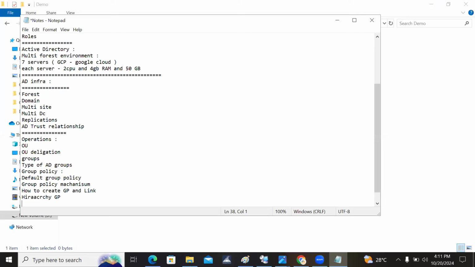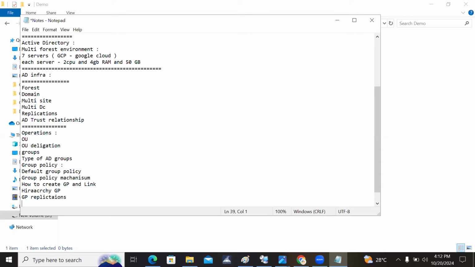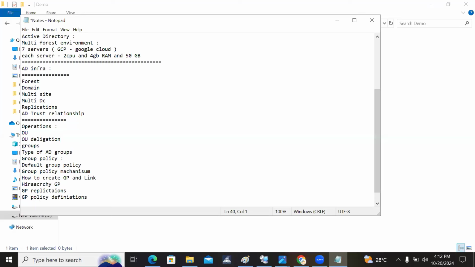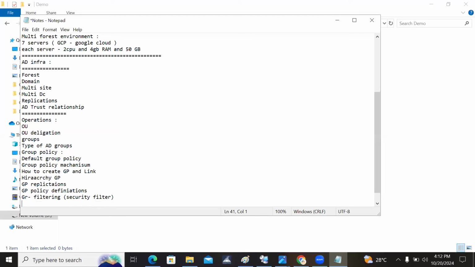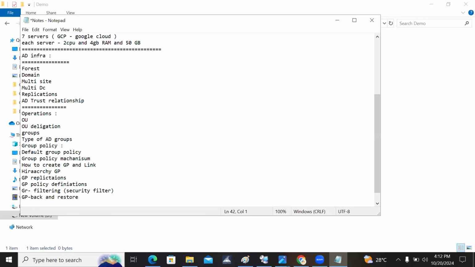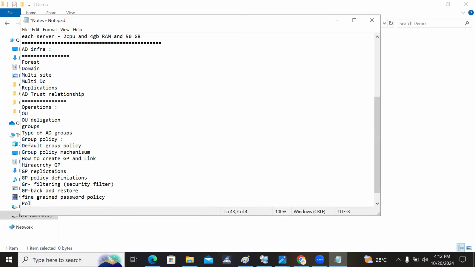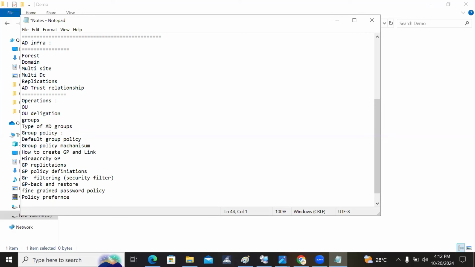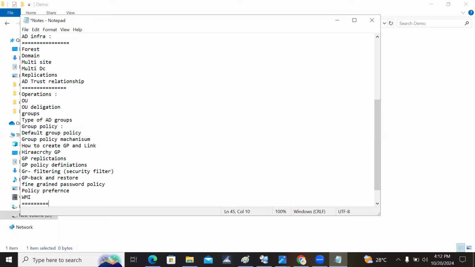And group policy replications, how it works. Group policy, policy definition. Right? And group policy filtering, you can see the security filter, right? Group policy backup and restore, fine grained password policy, right? Policy preference. And talk about WMI. So these are all administrators must be aware of.